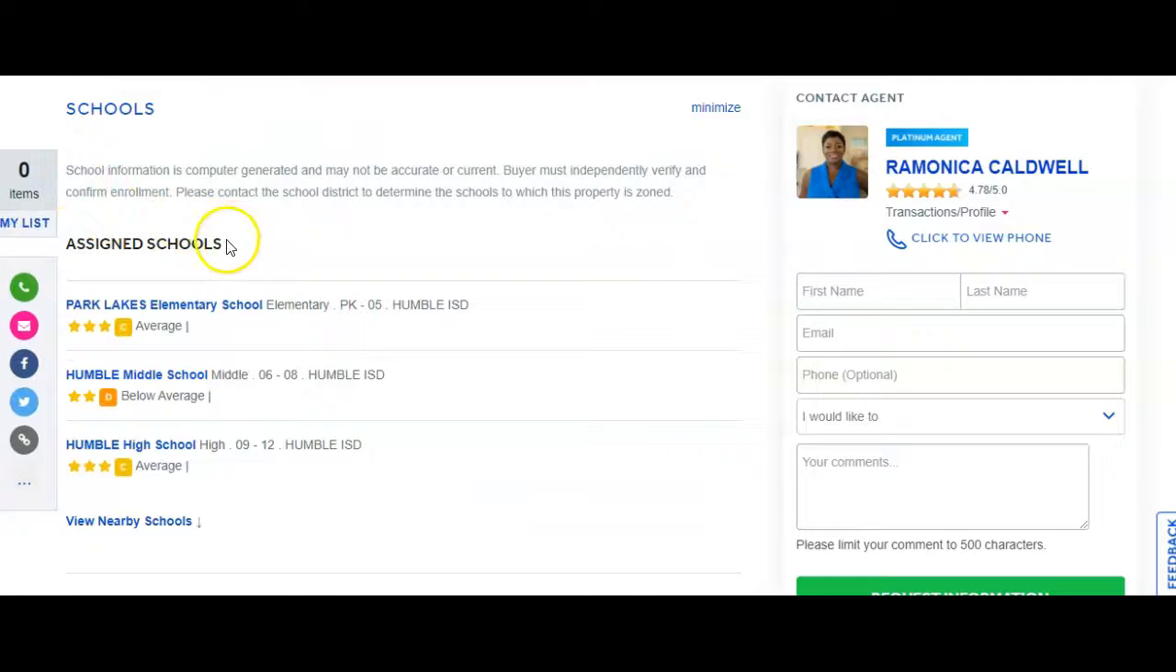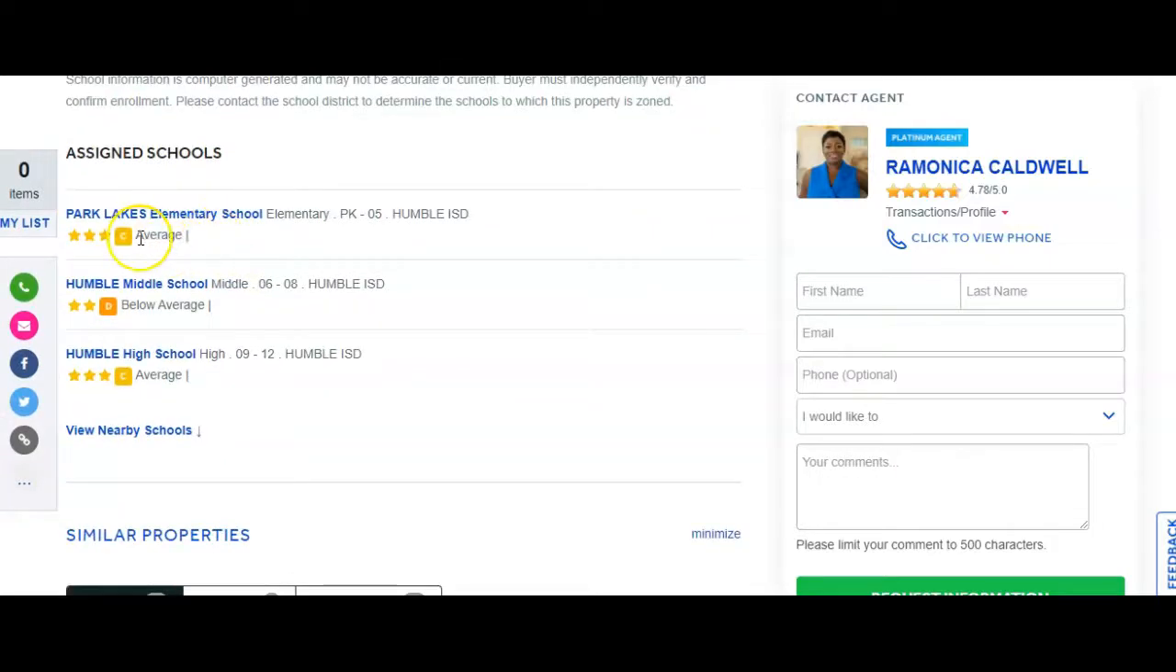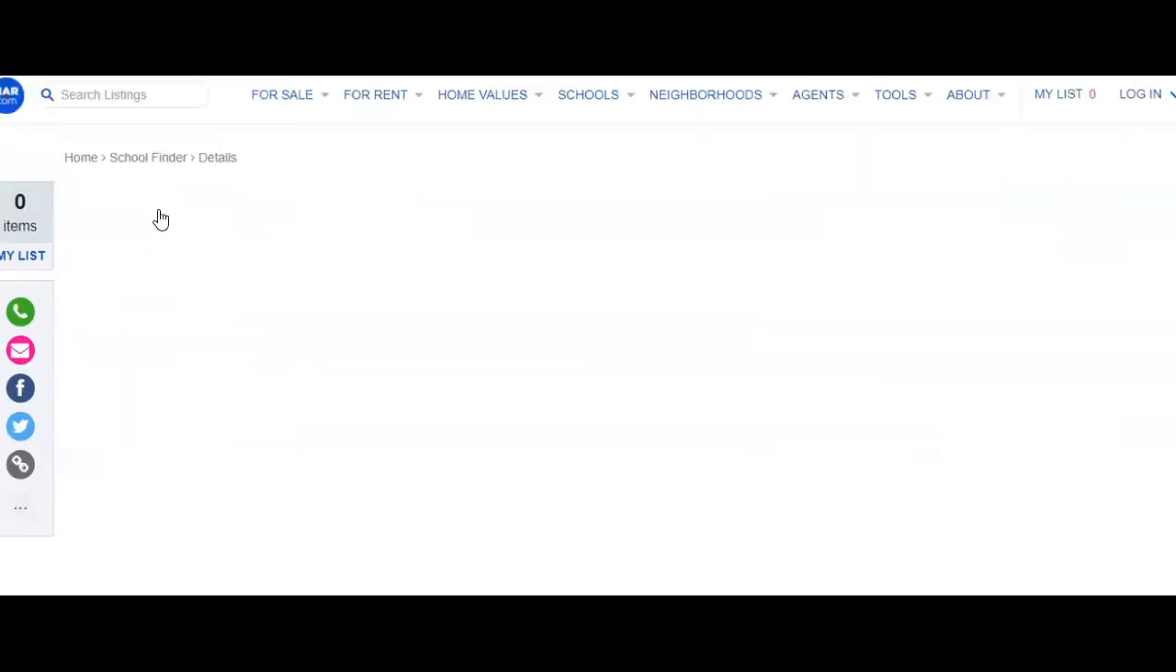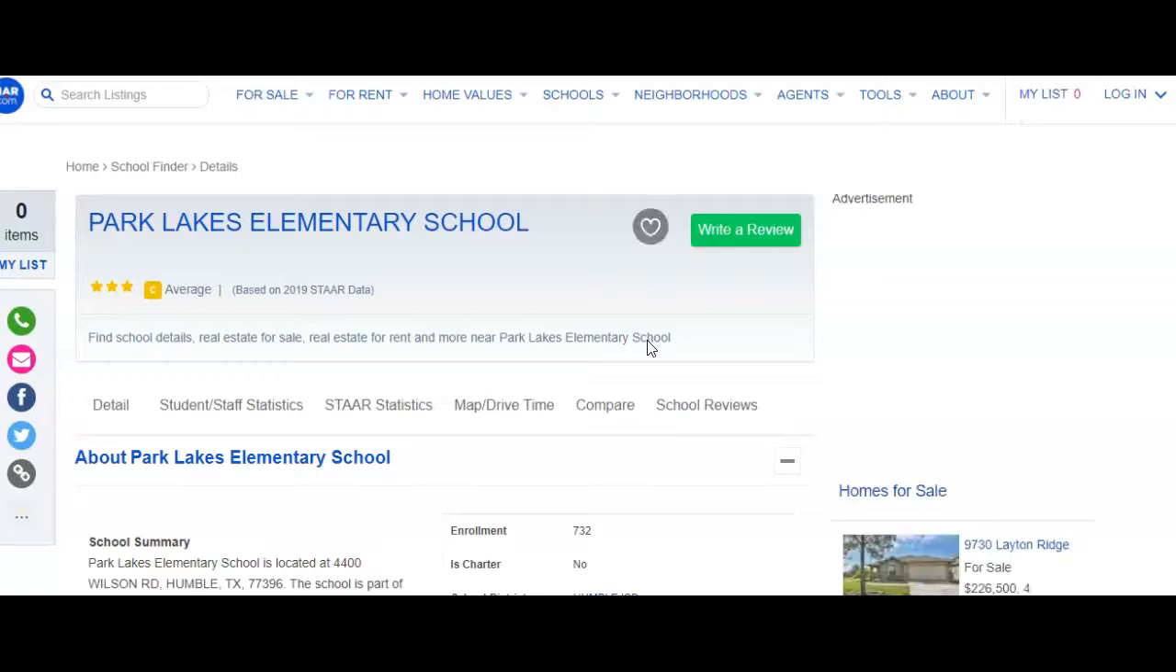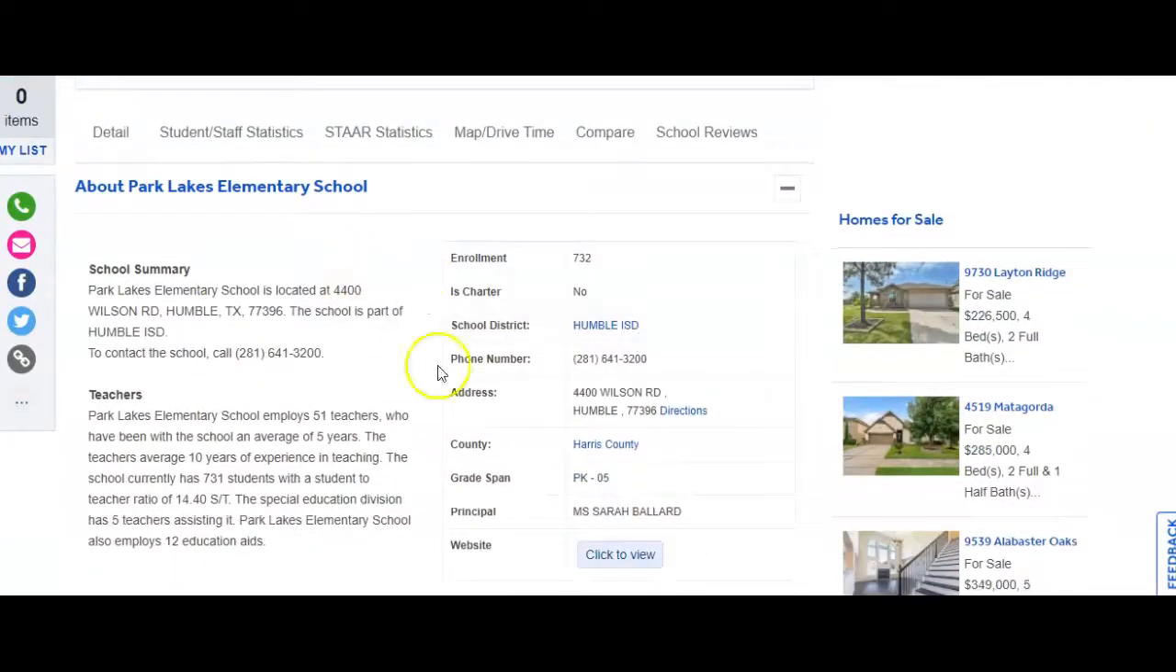Then it gives you information here about schools. It gives you a rating for the schools. It tells you which schools this property is zoned to. You can click on the school and you can go here to read about the school.